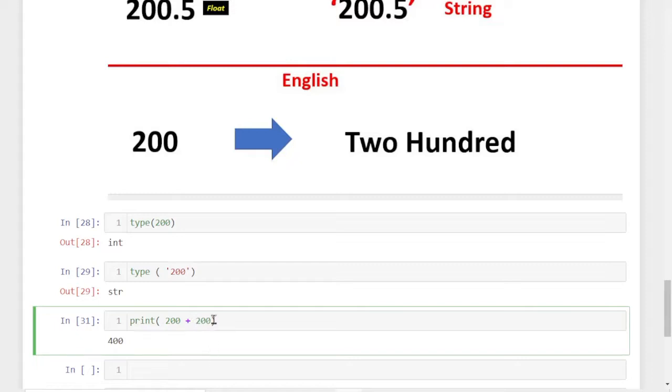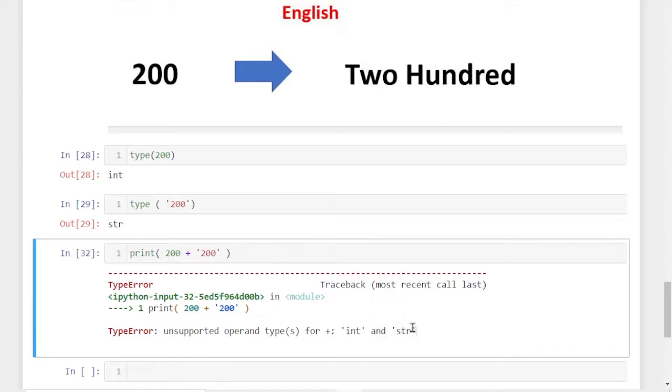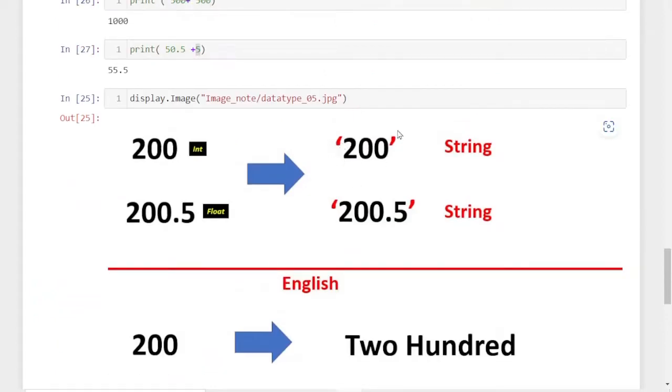So one of the 200s I am going to convert into a string. So open the single quote and close the single quote. So this becomes a string, and this is the 200 digit. When it runs, it will show an error that it cannot be done, because one is an integer and another is a string, which cannot be used for mathematical operations. So this is very important.